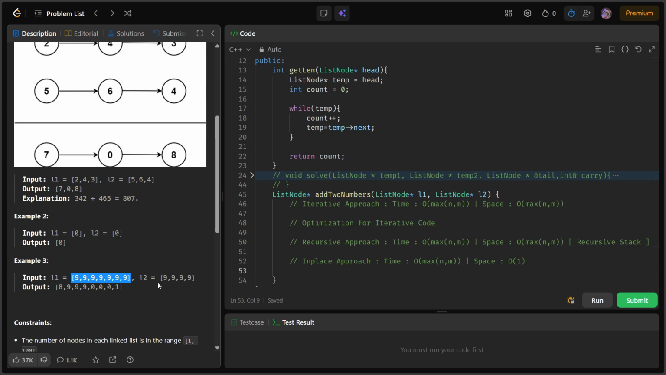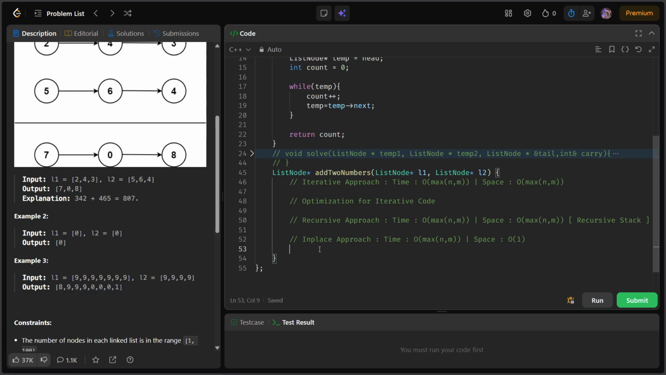In that case I just have to keep updating L1, and if there's a remainder or a carry in the end, then I'm going to insert one simple node. Other than that there's no need for an extra node, because all these values can fit inside this single L1, and this is just an extra node that we need for keeping the carry.